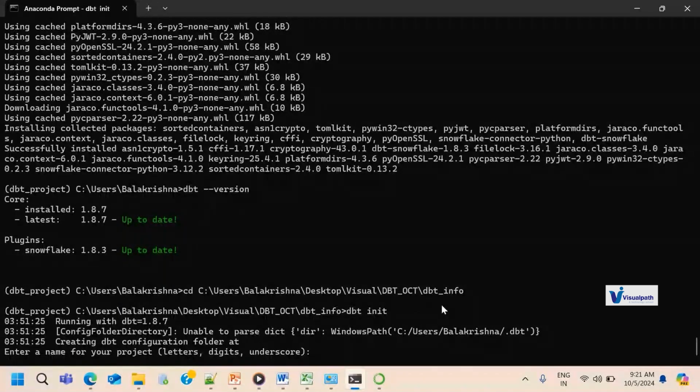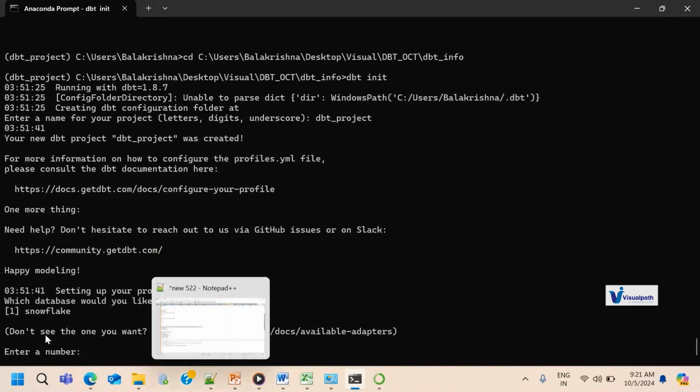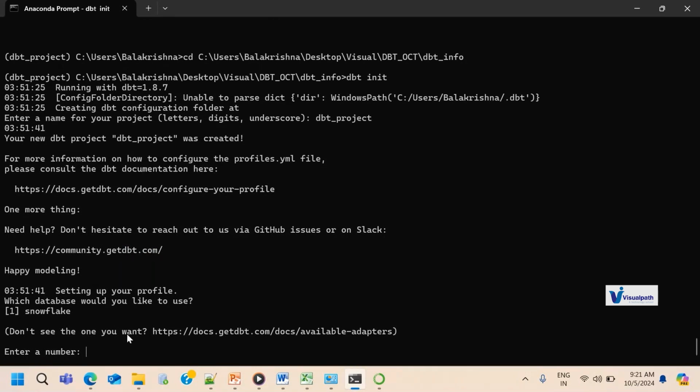What is it saying? See here, enter a name for your project. I would like to give the name as dbt_project. This is my project. With this name, a new folder will be created. What it is asking is, can you see the message? Enter a number. So what are the plugins you have? Currently you have only one plugin, right? That is Snowflake. Let me give one here.